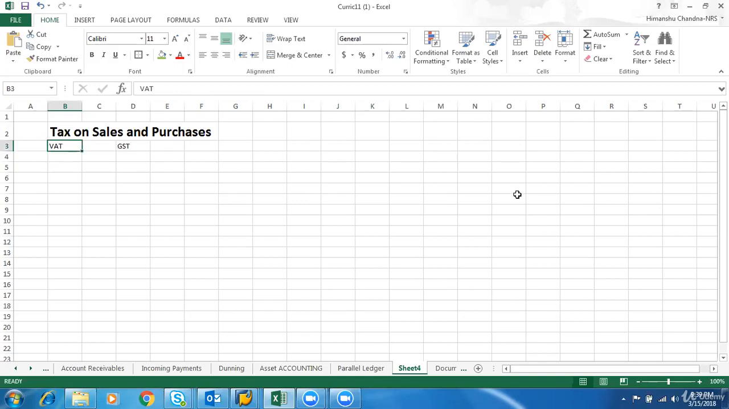Basically, there are two components: input and output tax. Input tax is on purchases and output tax is on sales. VAT credit, what you receive on input, can be used to set off your output tax. These are some basics which I thought of giving you in brief.